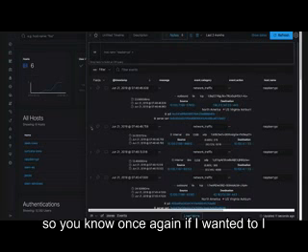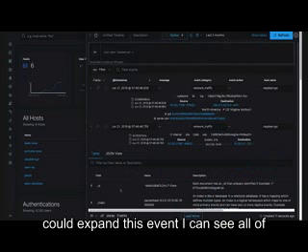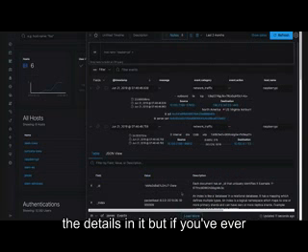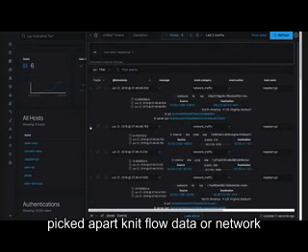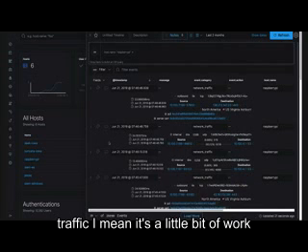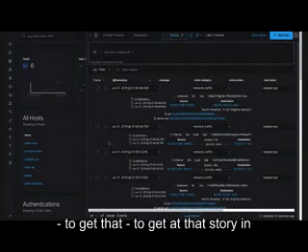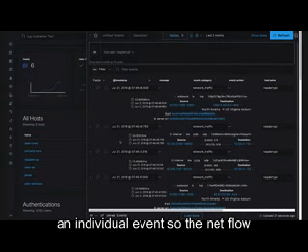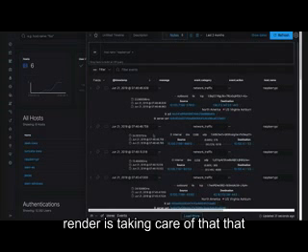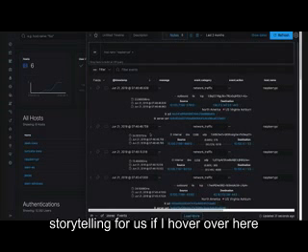So, once again, if I wanted to, I could expand this event. I could see all of the details in it. But if you've ever picked apart NetFlow data or network traffic, it's a little bit of work to get at that story in an individual event. So the NetFlow row renderer is taking care of that storytelling for us.